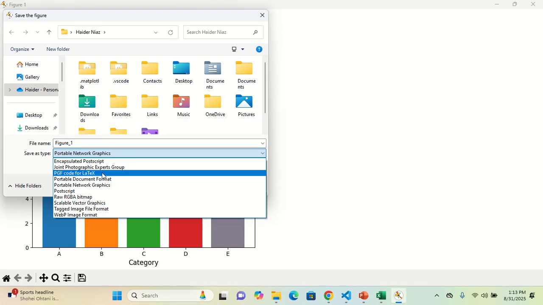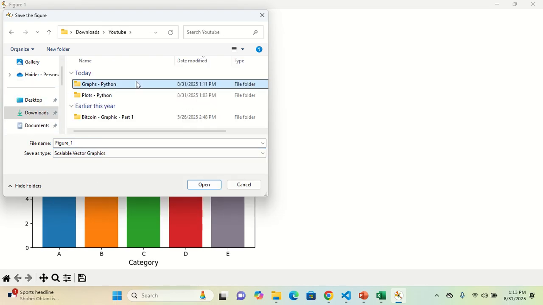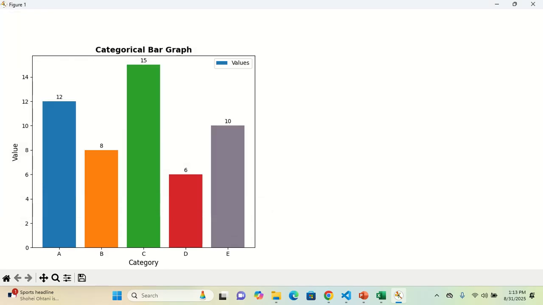You can change it to a different file format like scalable vector graphic. Go to downloads, YouTube. I'm going to save it in this one. Let's say this one, we can call it matplotlib. Okay, plot and lib. You can save it.